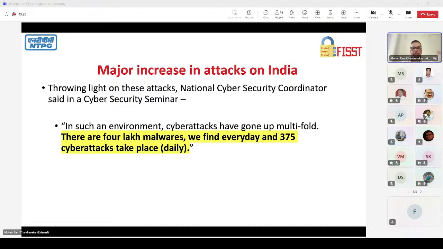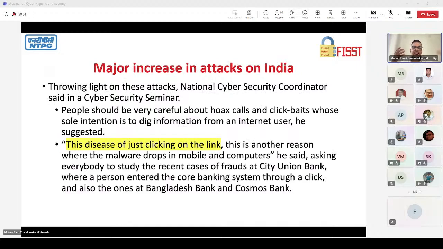Okay, so major attacks. We had a seminar on cybersecurity. The National Cybersecurity Coordinator, who advises Mr. Doval on cybersecurity policies, made a statement that in a complex environment of cyber attacks, with unfriendly countries neighboring India targeting us in multiple ways, there are 4 lakh malwares we find every day, and 375 cyber attacks take place daily. And why is it happening? The disease of just clicking on the link. Employees form the weakest link in security, and we have a habit of clicking.